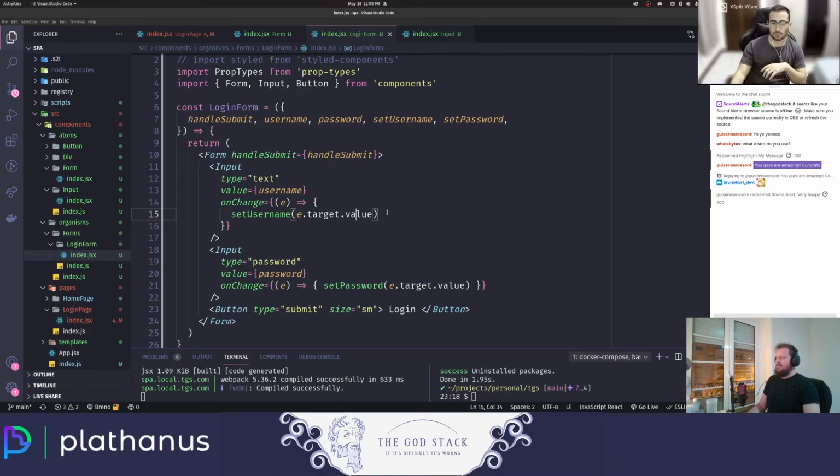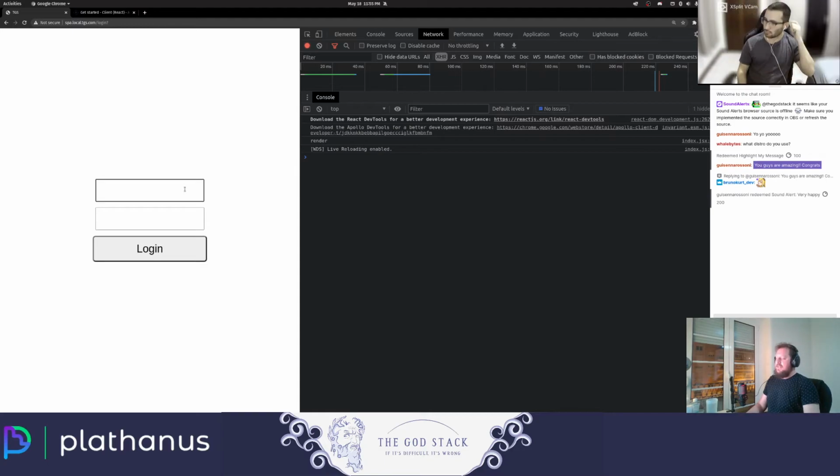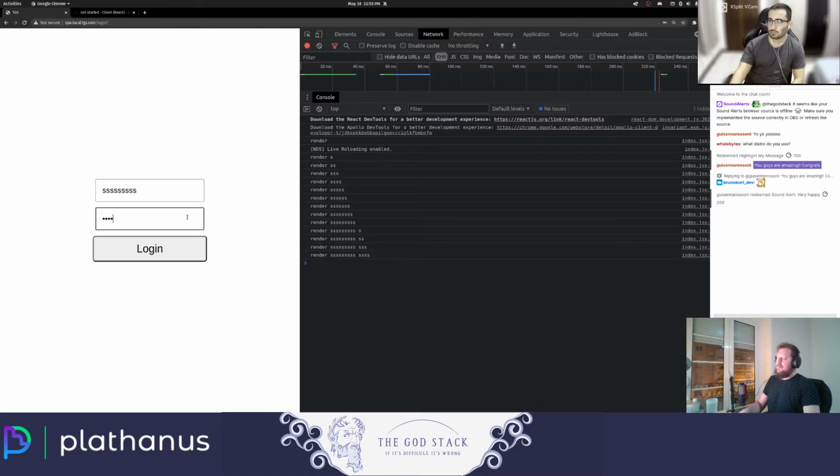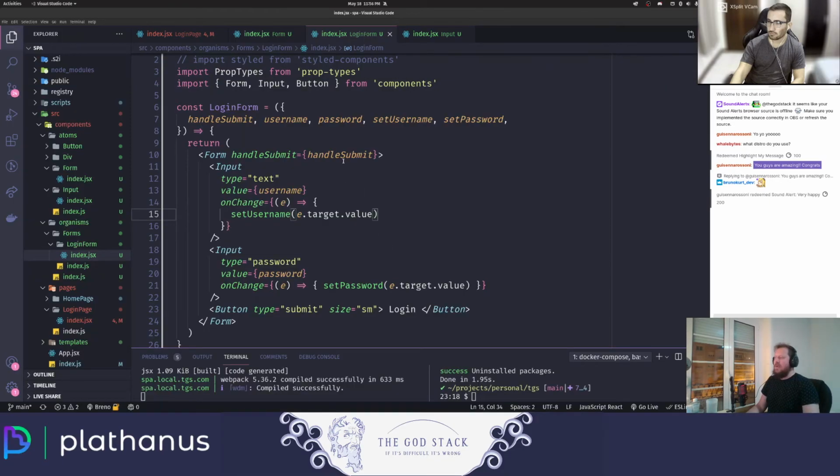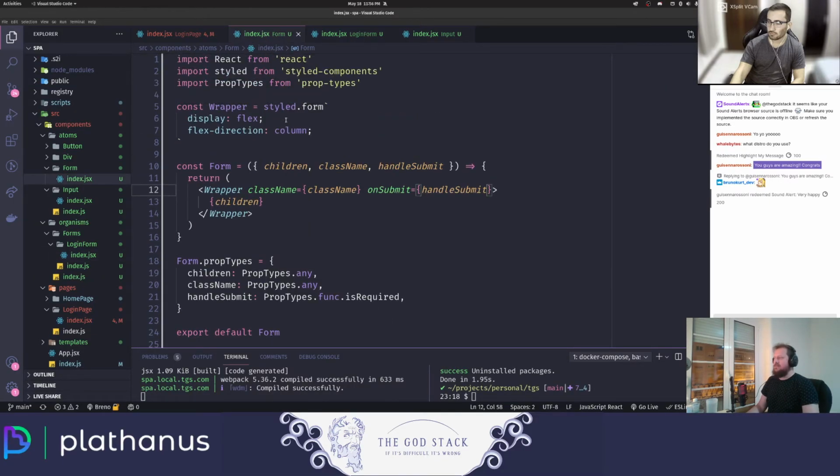And as I told you before, now every time I press a button, it's going to render my page again and again, for password and for username. I don't want that to happen. I don't want renders in my page every time I type a button. So how would I solve that? So instead of, is this the form? Yeah, this is the form.